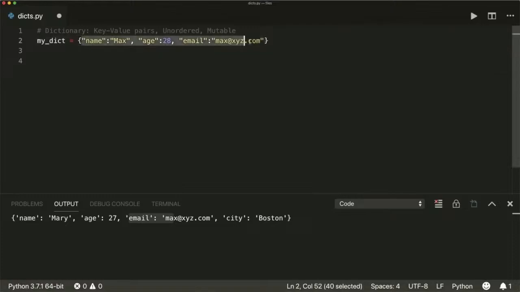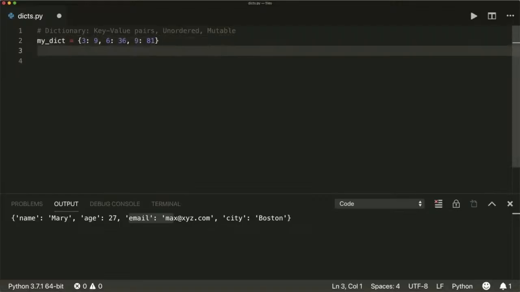For example, we can say my dict and then key 3, and as a value give it the squared value, then key 6 and 36 and the key 9 and 81. Now let's print this.